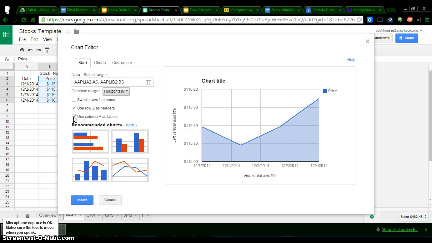In fact, now I have dollars over here, and I have the date down here. And I've got a nice chart that shows me what that stock did over the period of time that I checked it.